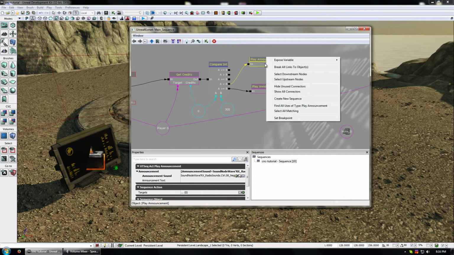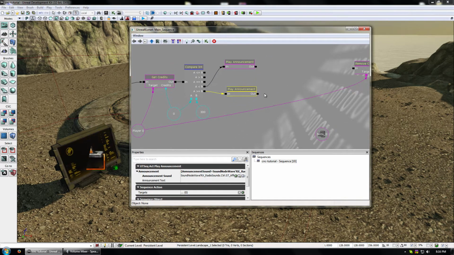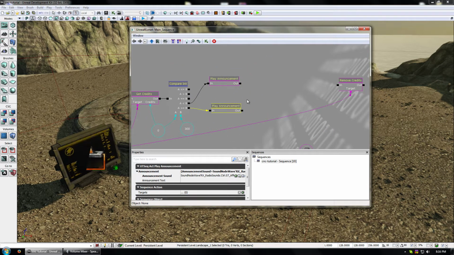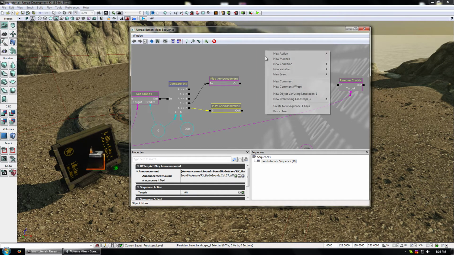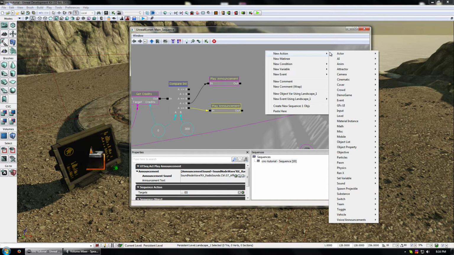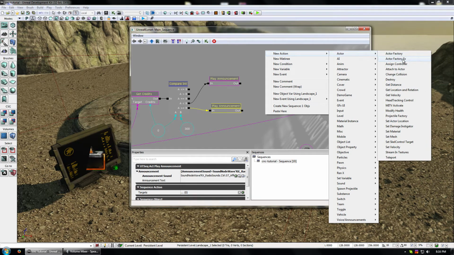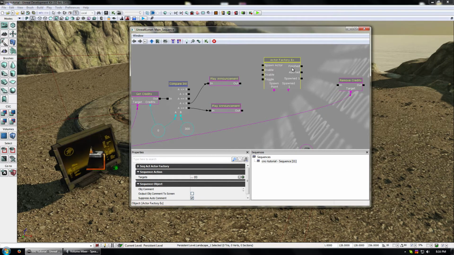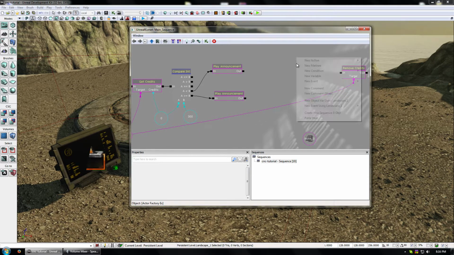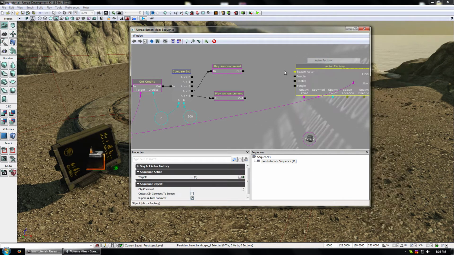So that's negative. I already know that. And now we want to actually spawn the vehicle. So what we want to do is put new action, actor, add factory EX. Not EX, my bad. Just add factory. That's the one.